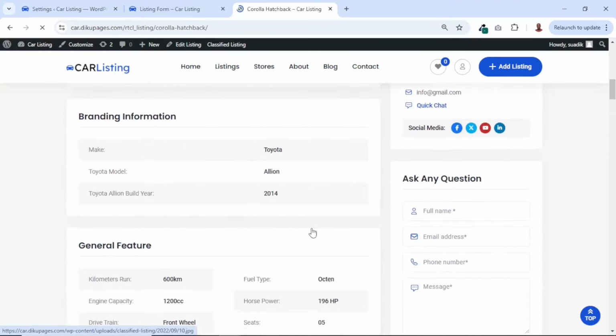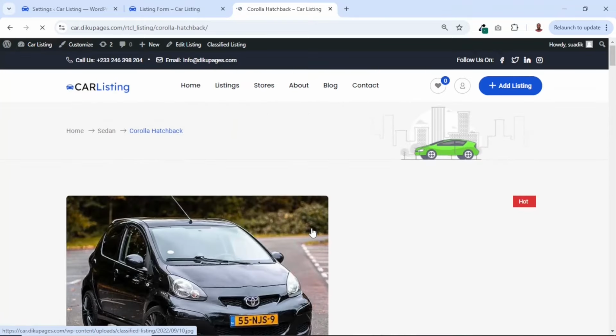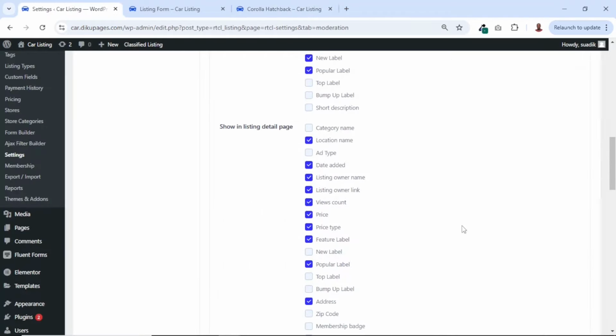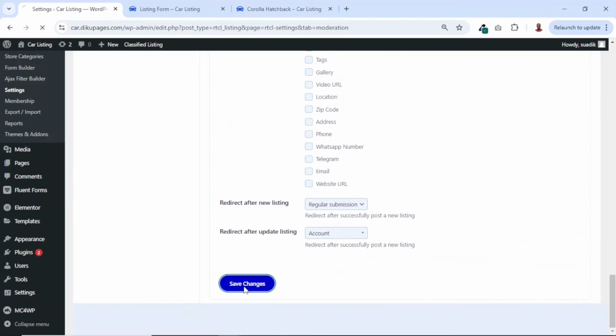This is where we have the listing detail page. So whatever you want to see will be enabled from here. If you disable any of these, it will not be shown on the listing detail page. For instance, if I enable category name, then I go ahead and save the changes.